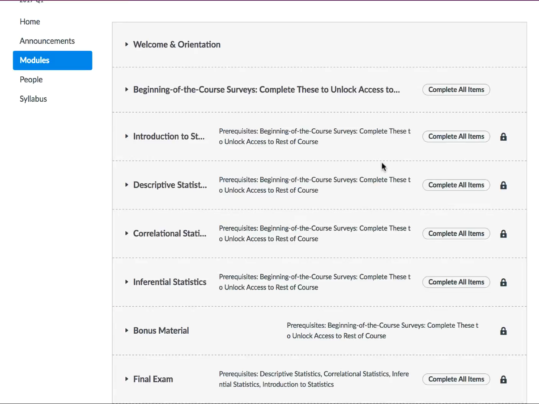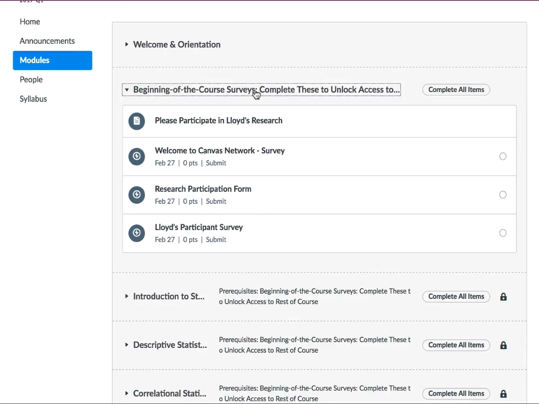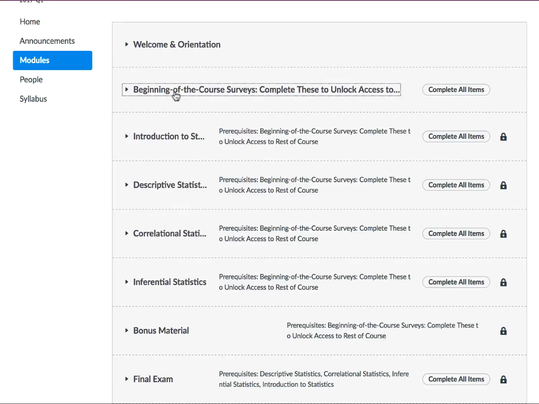Okay, let's take a little peek inside the beginning of the course surveys. The first thing you'll notice is that I'm conducting a little research study, and I do hope you will choose to participate in that research study, but doing so is optional. But you do have to complete these surveys before the other modules will be unlocked. So think of these modules as your big to-do list for the course. You should start at the top and work your way down.